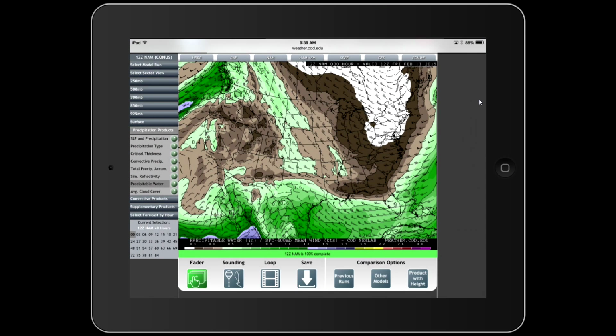So with this transition to HANAS, this also means that we are able to increase the usability of our site on mobile devices. What you're seeing right now is how model products will appear when accessing our site from a mobile device. The default mode for the model products on a mobile device will use the fader feature to allow you to step through the forecast with time.